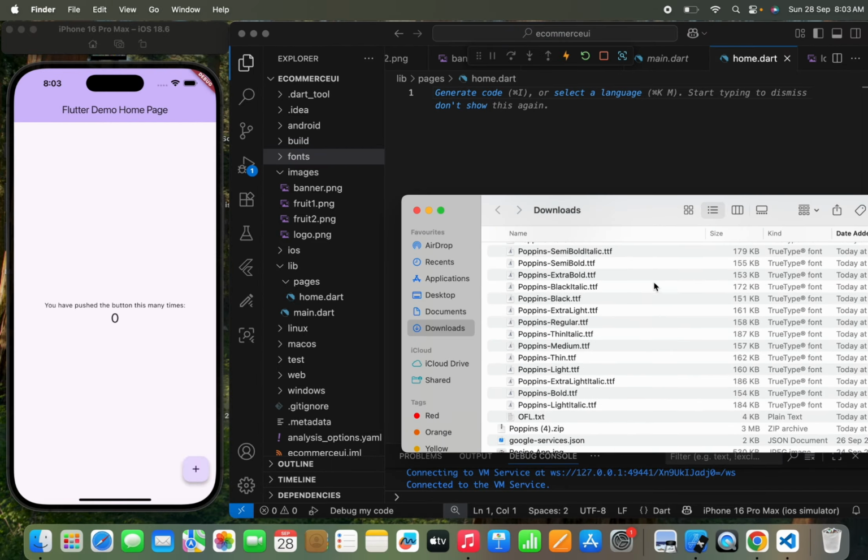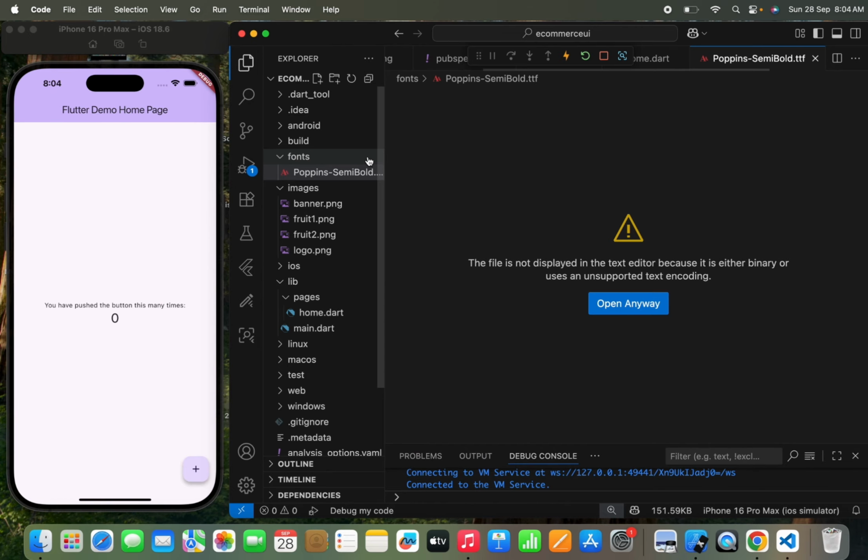So for that, I'm going to copy this Poppins-SemiBold.ttf file from here and paste it over here. So you can see that in the fonts folder, we have this Poppins semi bold file, and now we can simply use this Poppins styling in this app. So if you are thinking that by just doing this we can use the fonts in this app, then you are wrong, because we need to call them in the pubspec.yaml file, because until we call them in the pubspec.yaml file, we can't use that specific font in the app, right?